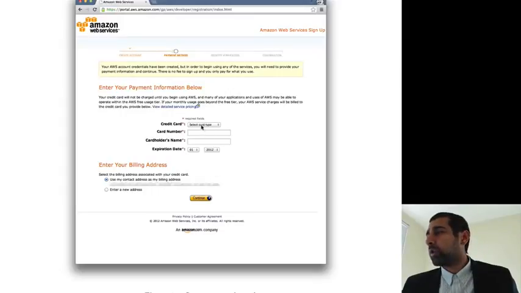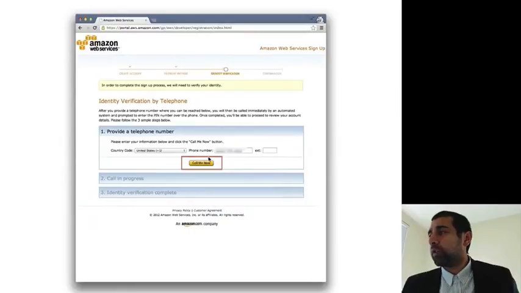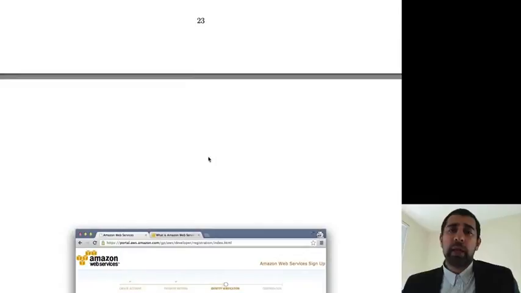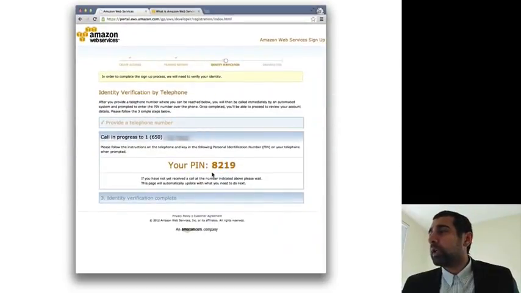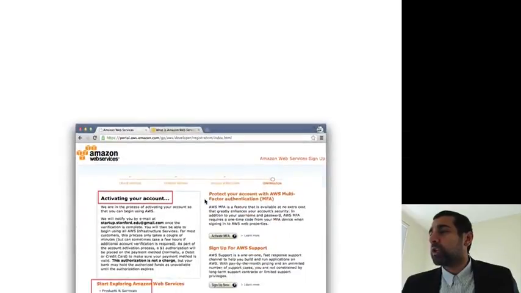Okay, so enter your credit card. Then you're going to need to do identity verification by telephone. They do this because people can use these AWS machines for spam and other things. You're going to get a PIN. You input in that PIN, and then you've done your identity verification.